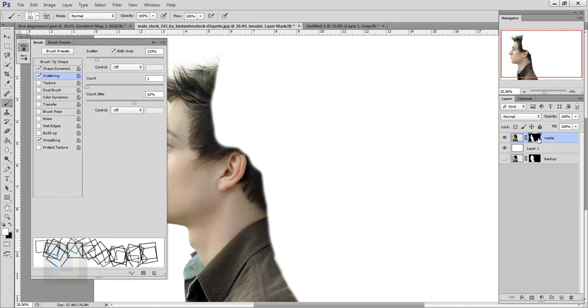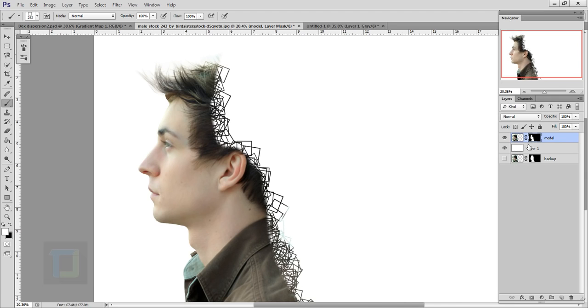You have to make sure your layer mask is active in the model, and then your color is white. Now go and start painting here. So you will start seeing this really cool effect. And what our target here is that, let's go and close it. I'm going to show you a trick.